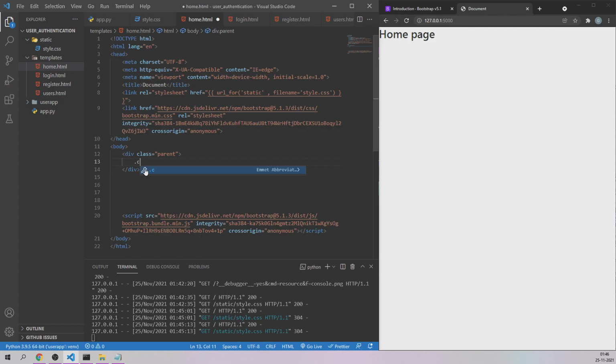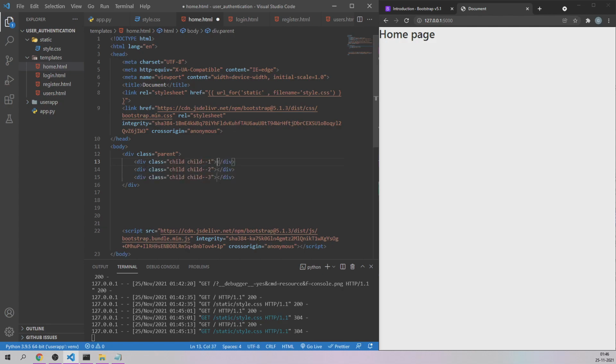So let me say dot child, then again dot child hyphen hyphen, the dollar symbol symbolizes it will automatically come as 1, 2 and 3. After this all I have to do is put a star symbol and put 3 and hit enter, and it is going to give me three divisions which have one common class name called child and individual class names called child hyphen hyphen 1, child hyphen hyphen 2 and child hyphen hyphen 3.